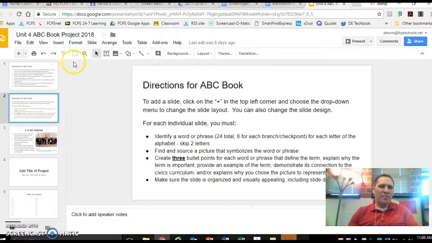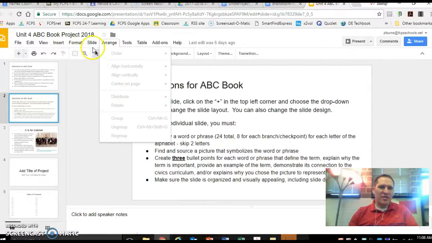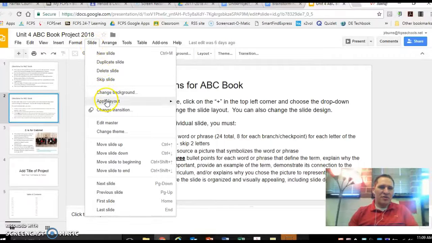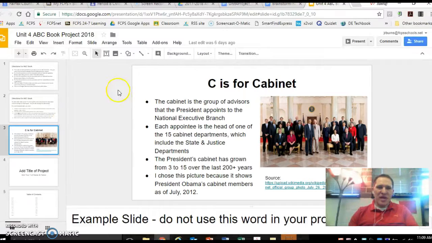You can also go up into format, slide. You can change the background in the slide, you can apply a layout, you can do some different things there, make it colorful, but of course reader friendly, user friendly. Here's an example of something that you could follow along with. Now, of course, you can't use this example on your project.